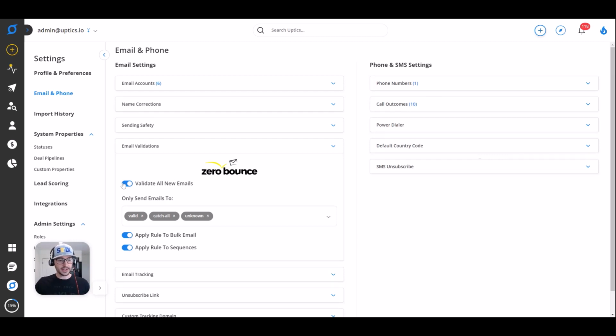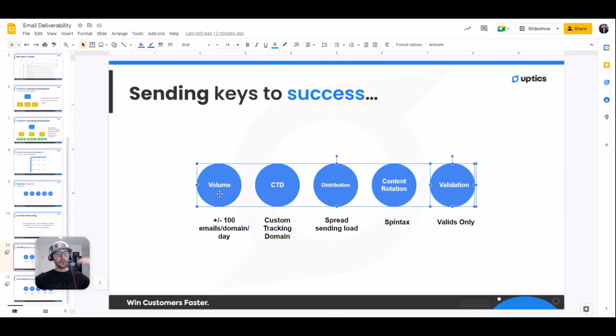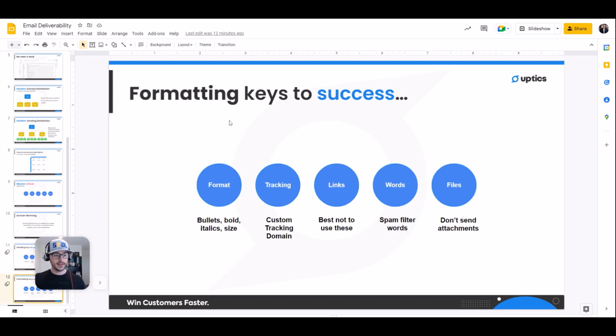So email validation: all you have to do in a system like Uptics is turn this on, and it will automatically validate every single new contact coming into the system. You don't have to export and import lists. Then you can tell the system what codes you want to allow it to send to, and you can apply the rules to bulk email or your sequences automatically. Super simple.